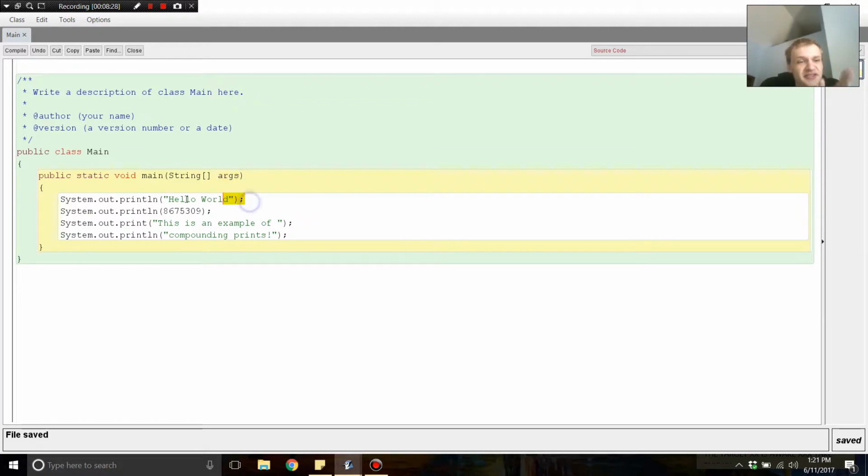Println allows us to do the printing on one line thing. What it will do is this line will print hello world to the console, and then it will move the cursor down to the next line so you can print on a new line. Okay? And then we can print a number and then move down to the next line, and then we hit print.